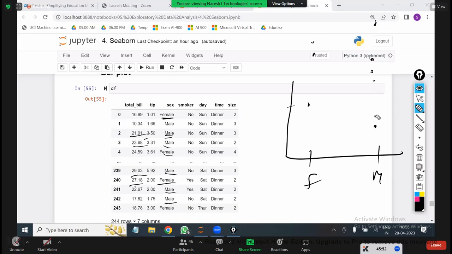Total bill. On Sunday, let us open the first record. Whatever the first one, the word Sunday is there. For Sunday, 16.99, keep the dot. Sunday, 10.34. Whatever the Sundays are there, keep the points. Whatever the Saturdays are there, keep the points for the Saturdays accordingly. You represent every point day wise, this is x equal to day and total bill. You are just representing the dots. So let us run up to here. Now you can see only the dots, right?